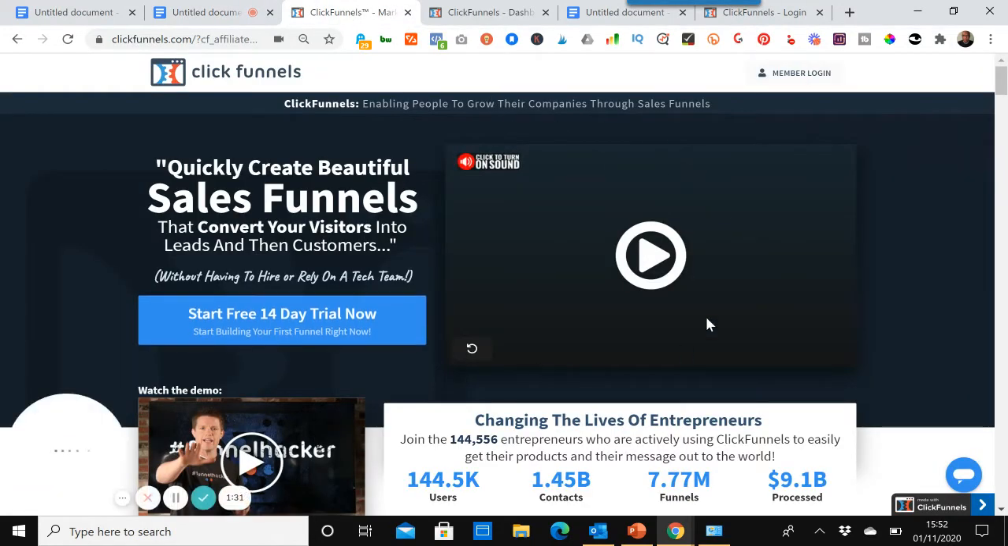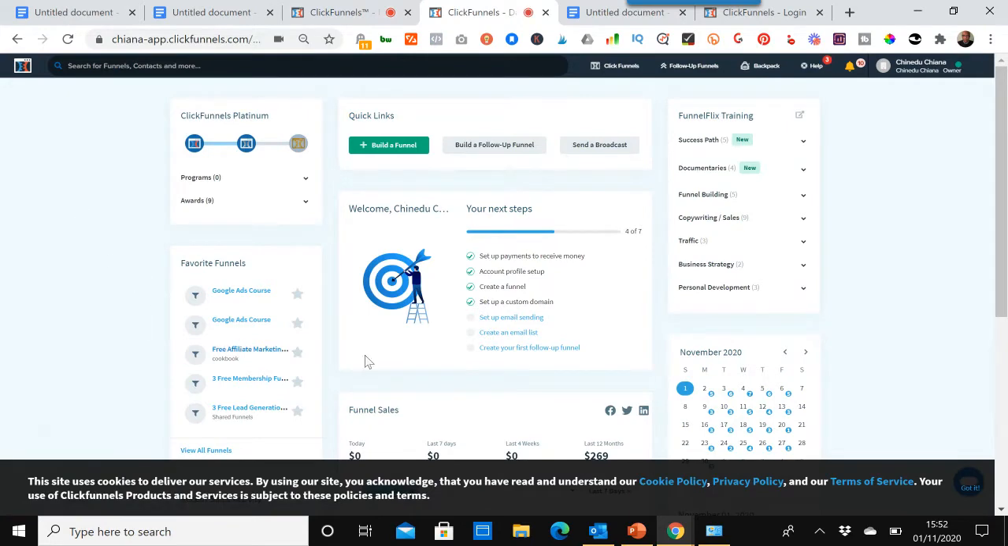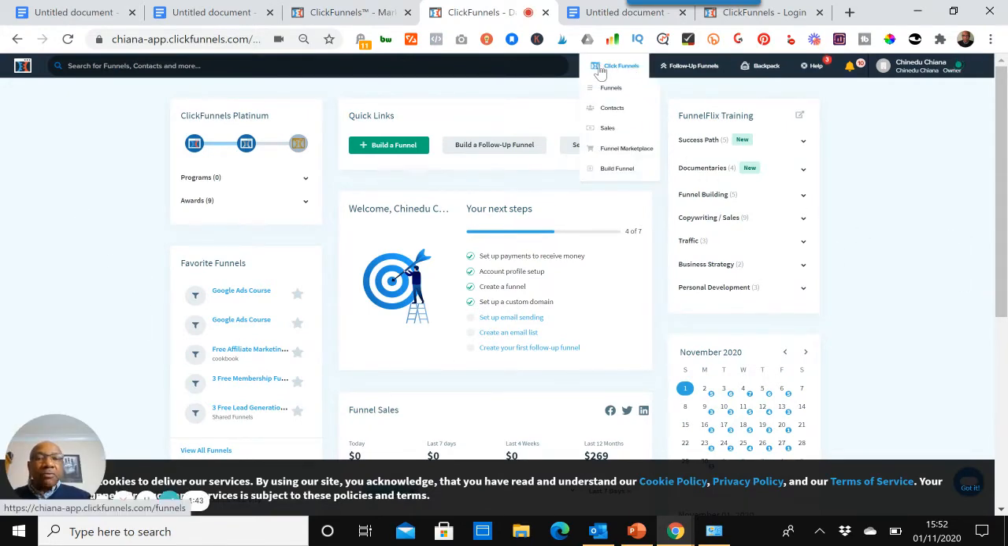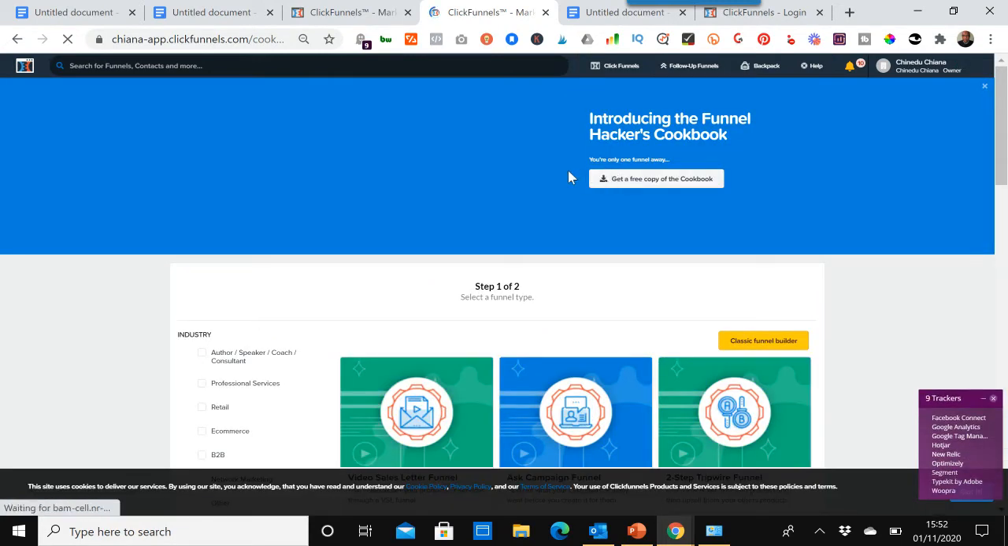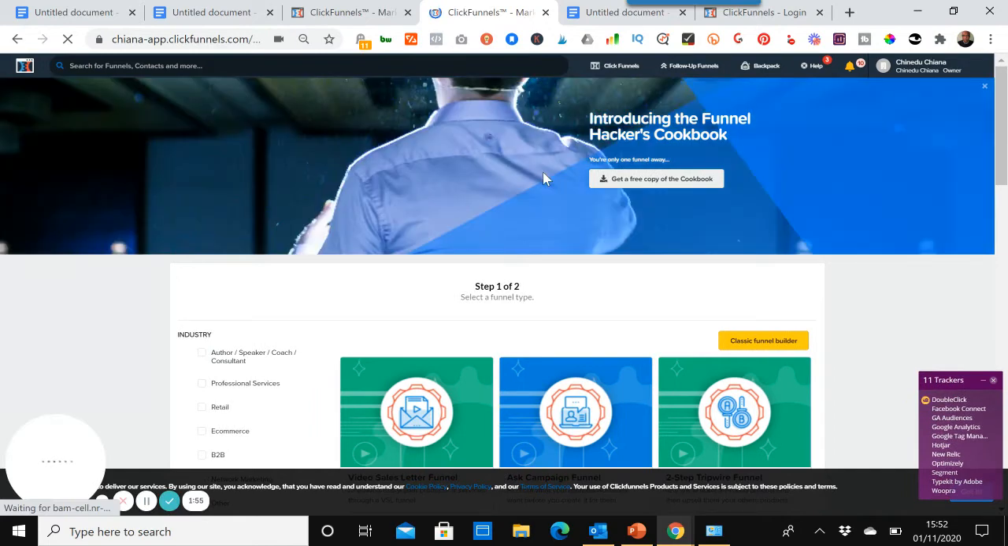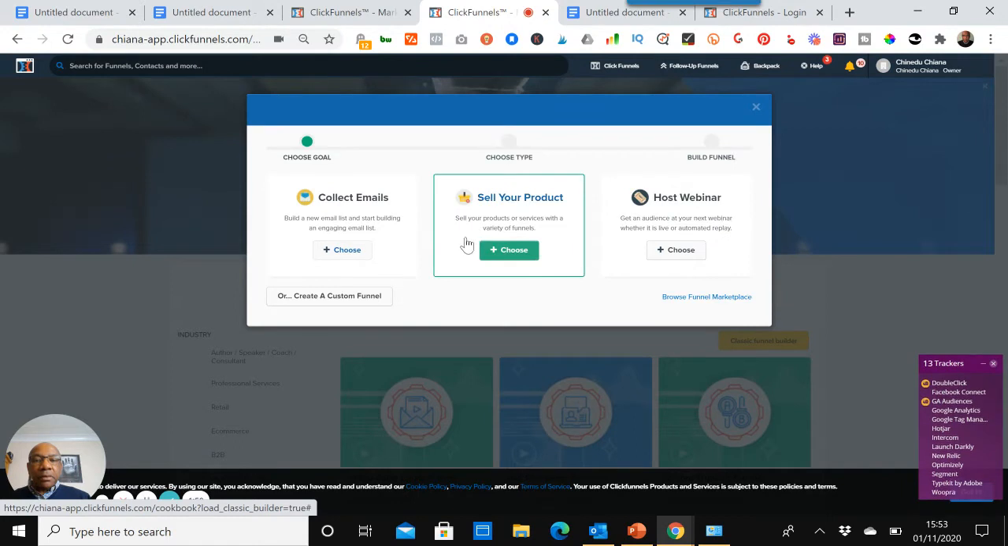So this is the website, and you log in through the member area at the top, and that brings you to this page, which is your dashboard. You go up to ClickFunnels at the top and click on Build Funnel. So that brings up this page. And then this comes down. You click on the middle one, which says sell your product.